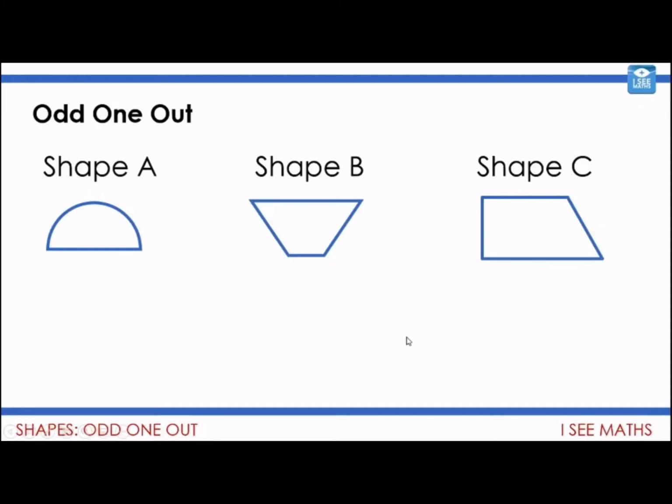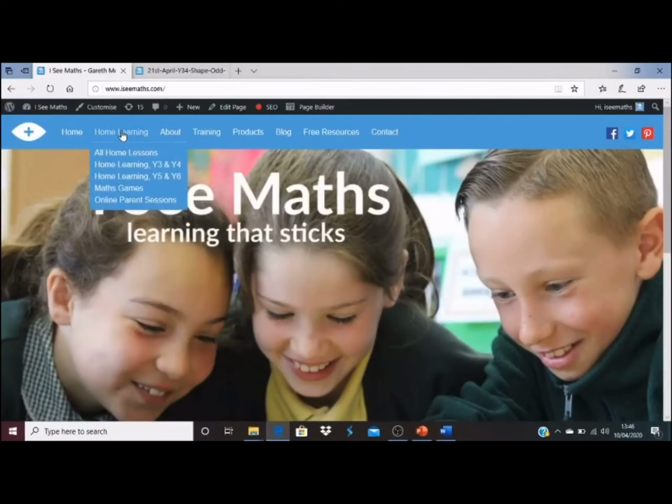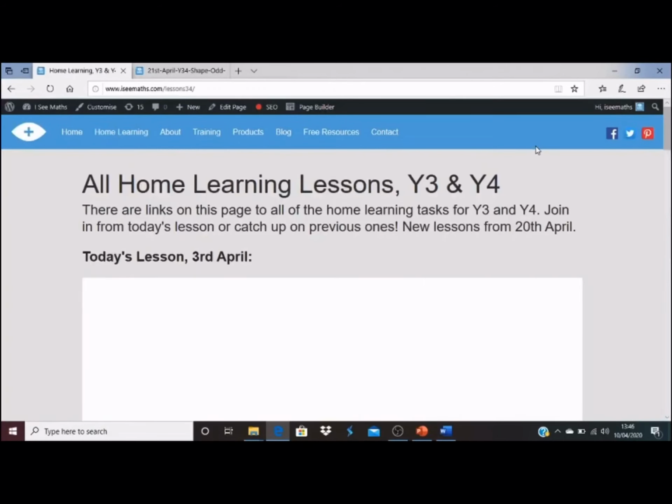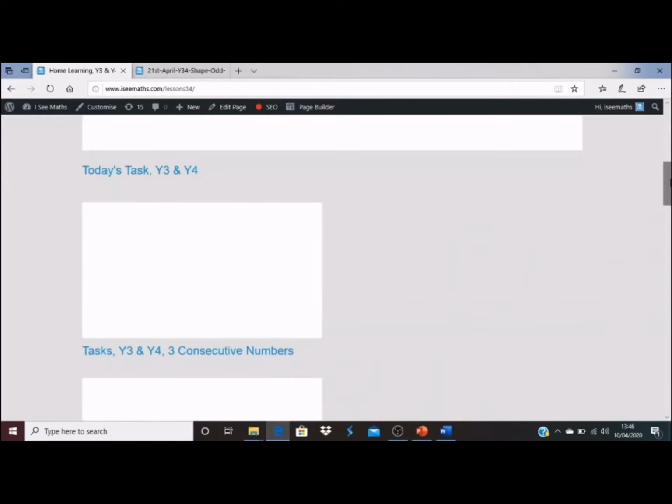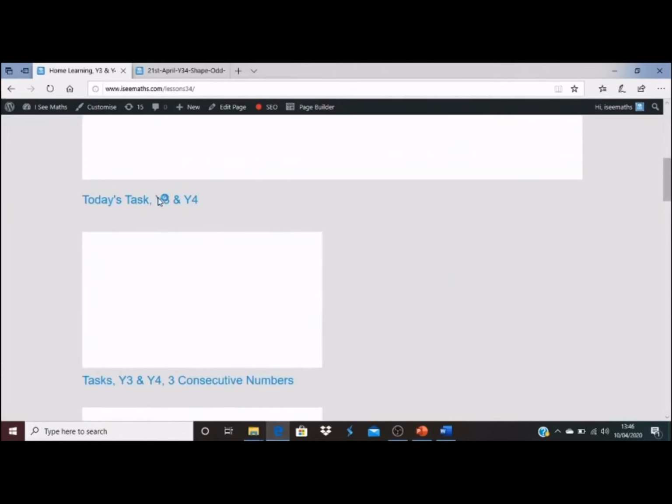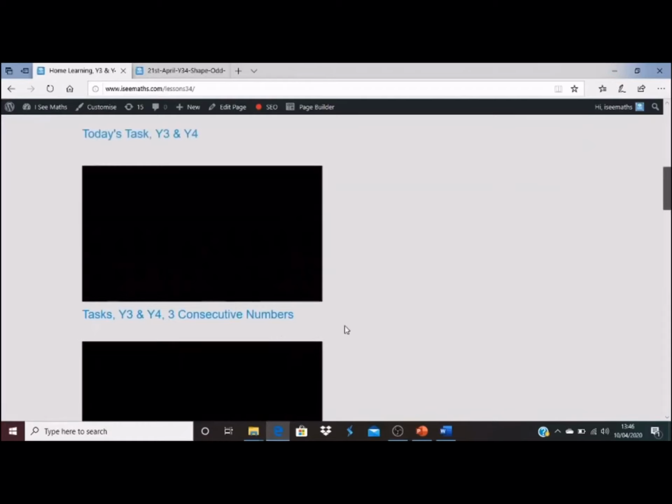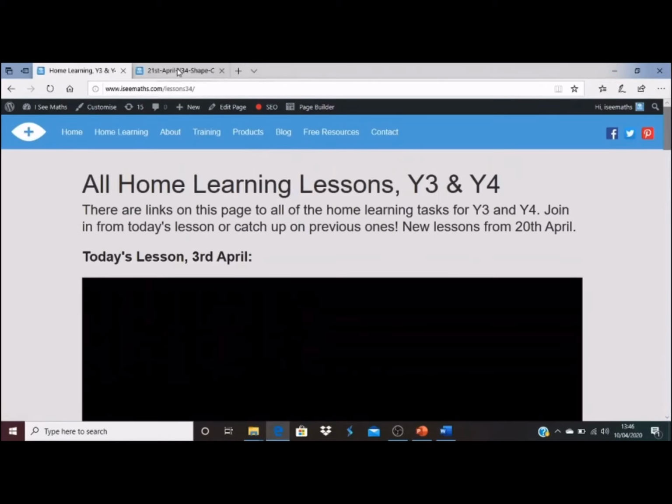Now, of course, when we're playing odd one out, what we want to be doing is talking about shapes and their properties and comparing them and seeing what's the same and seeing what's different. And so today's task. Home learning year 3 and 4, or from wherever you're seeing the video, just like normal. The work is always underneath that video on the link that's there, or whether you're looking at it from previously, and it will bring up this task.